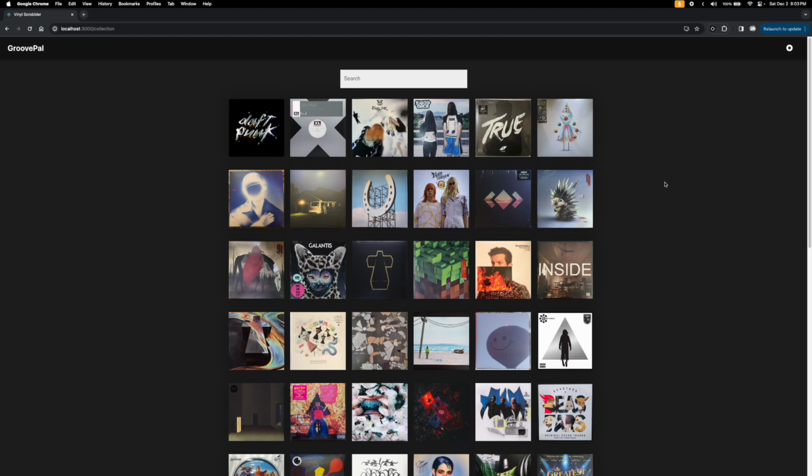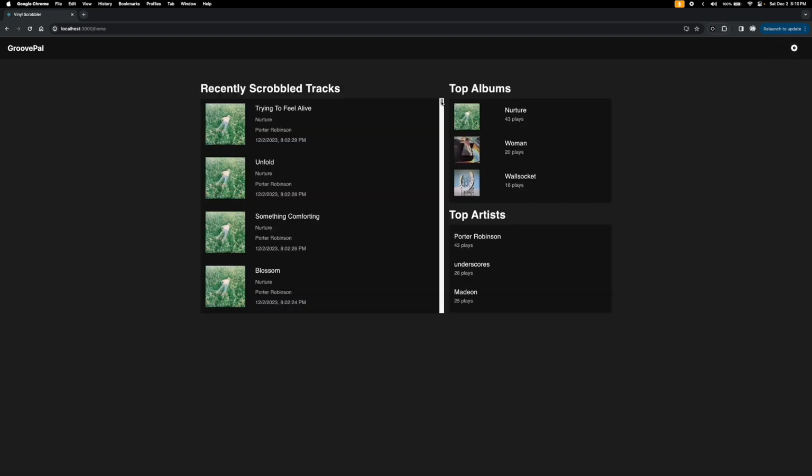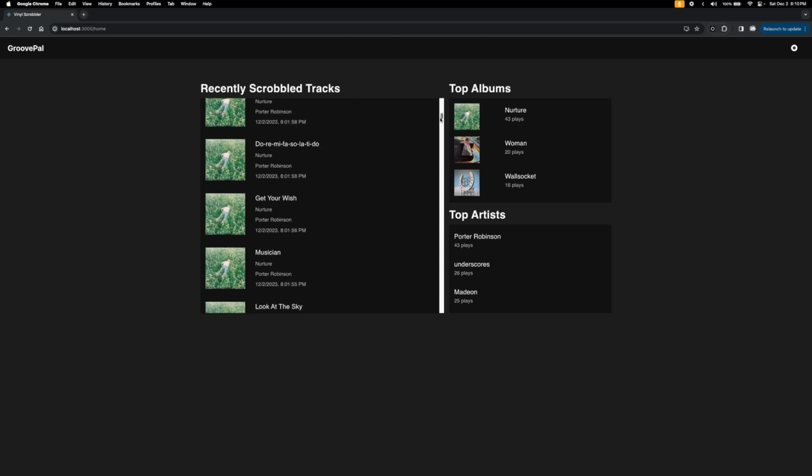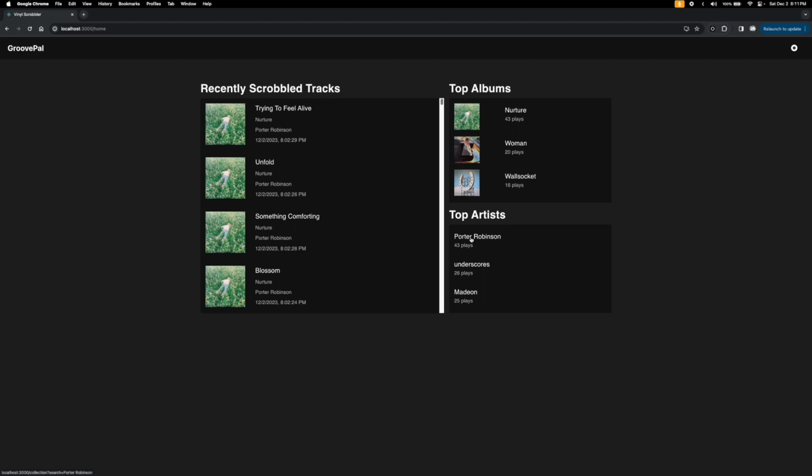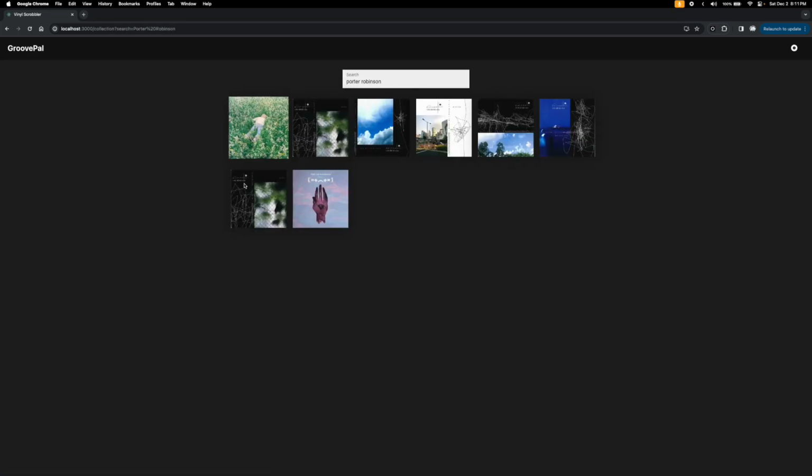All plays scrobbled with GroovePal are also stored in our local database, which enables us to show you statistics specific to your vinyl listening history. If we navigate to the home page, you can see that we show a history of all scrobbles made through GroovePal, along with your top 3 albums and artists. Clicking any album art will take you to the play page for that album. Clicking on an artist name can also take you to the collection view and show the albums for the artist.